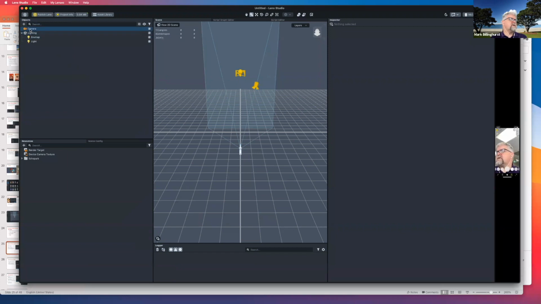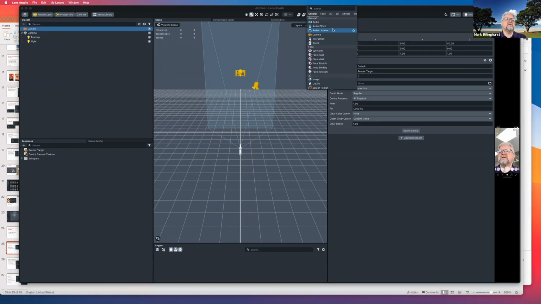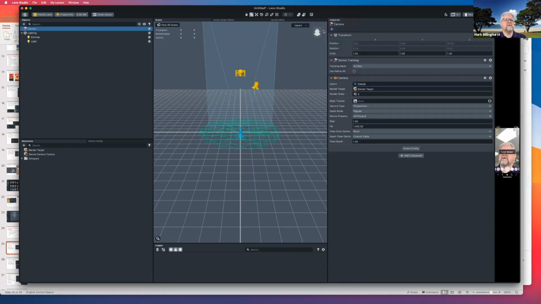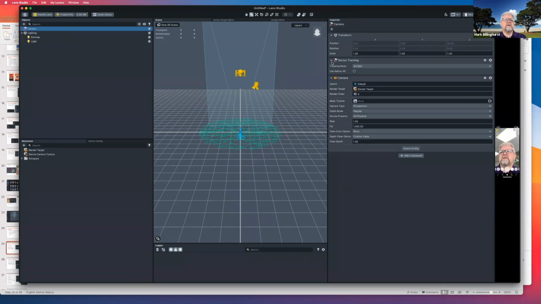If I click on the camera here, you'll see all the camera stuff. You'll see this little plus icon underneath the camera. I click plus here, and if I go to the tracking menu, which is right on the edge here, unfortunately, you can see a thing called device tracking. That's what you want to select. So again, I just went plus, picked tracking, and device tracking was the first one. It now adds this device tracking component, and it's already set to a tracking mode of surface.